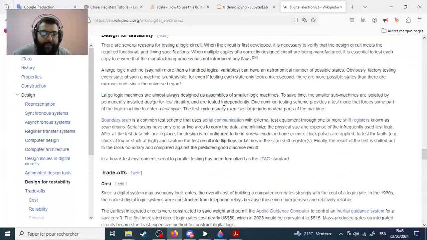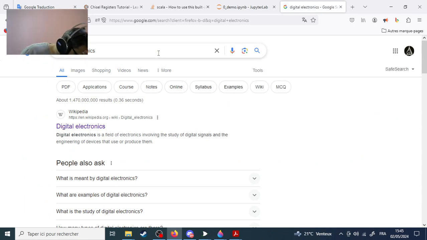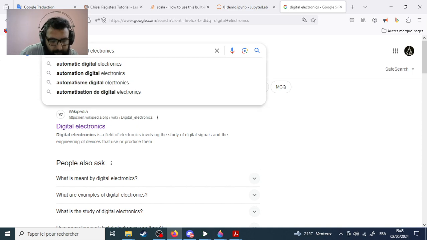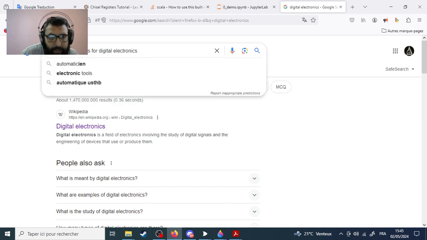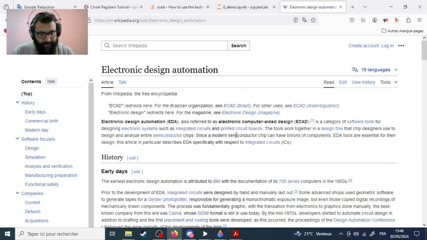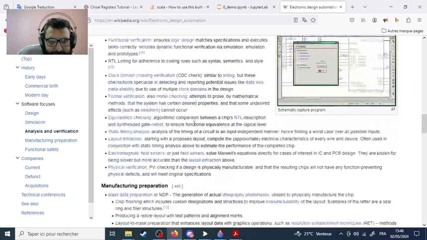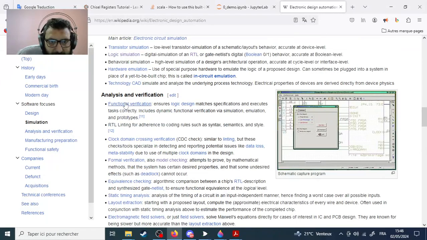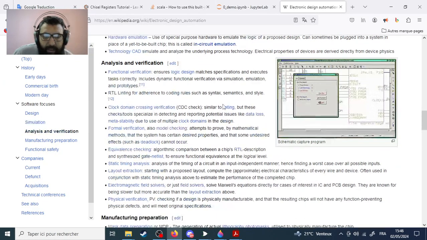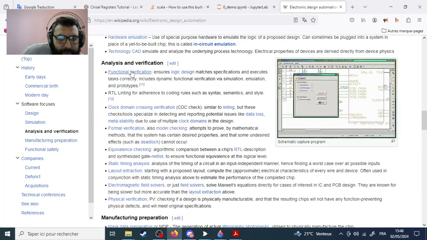Excuse me, there are a lot of documentation. You can find it, for instance, in automation tools for digital electronics. Here, for instance, in modern day, we have design, simulation, analysis and verification. Here you have a lot of techniques of verification.